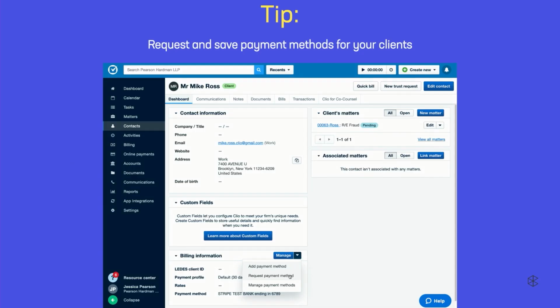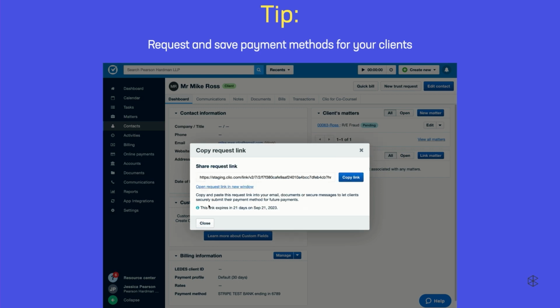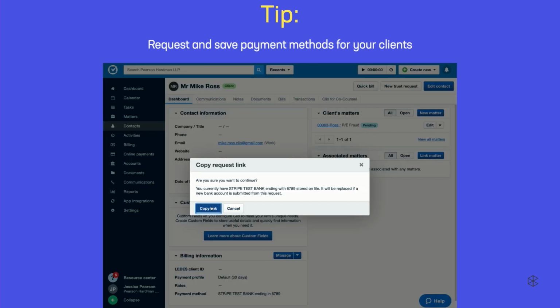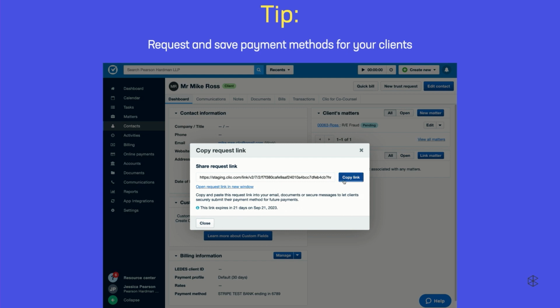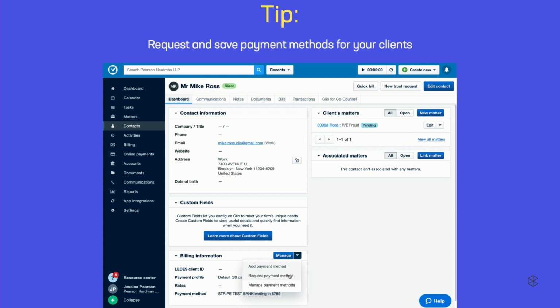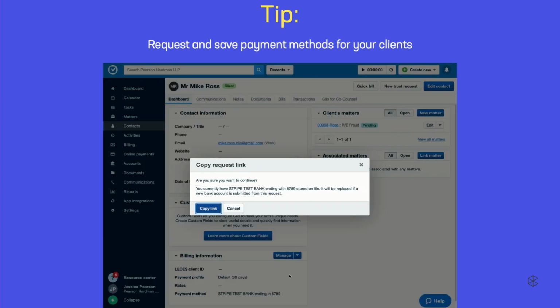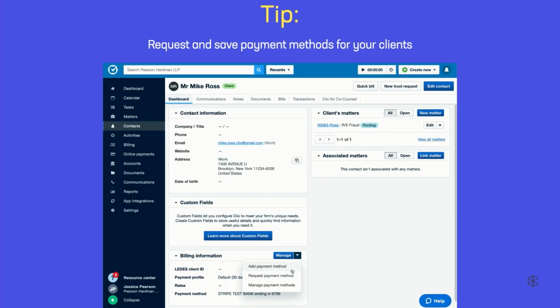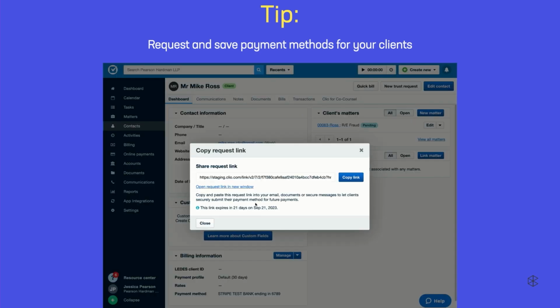During client intake, you have an opportunity to request and to save payment methods for future use. As we just saw, it makes it a little easier when it comes time to configure a payment plan or a bill if you've already got those payment methods stored with Clio. To do that, you navigate to Contacts, you find the billing information section here, and then you can click the Request a Payment Method link, and you take this link and you can use it in your emails, in your texts, or even in an engagement letter, and you're providing instructions to your clients to save their payment methods for future use.